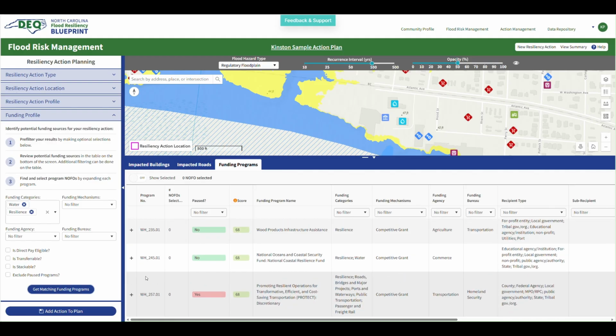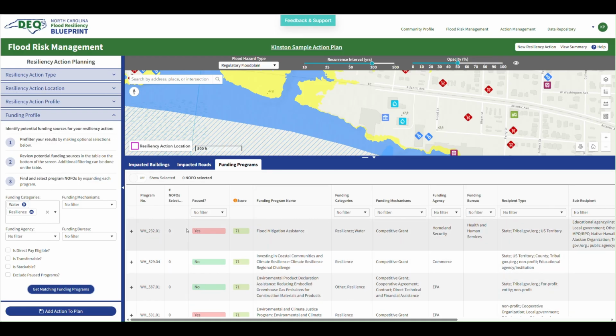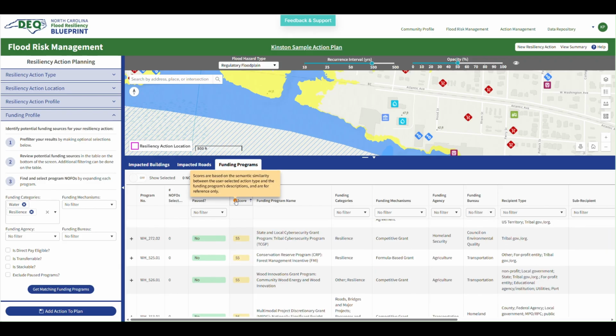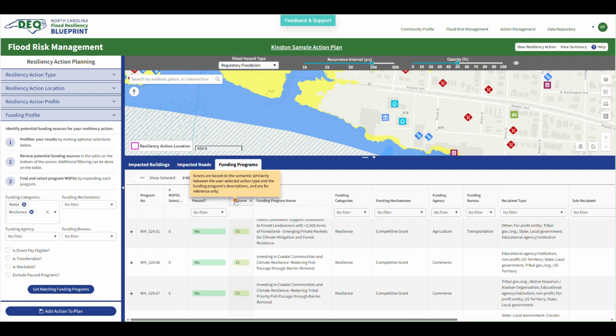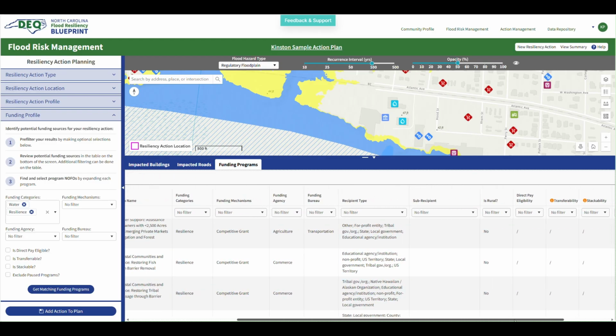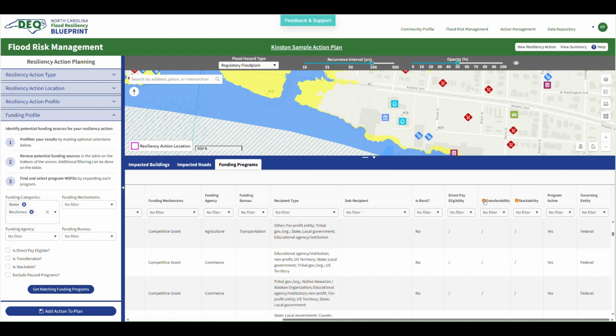At the top of the table, we have some information about what the score is based on. In this case, they're based on semantic similarity between the user-selected action type and the funding program descriptions. The scores are meant to be used for reference only. The transferability and stackability columns have a help tip which explains what transferability and stackability mean.